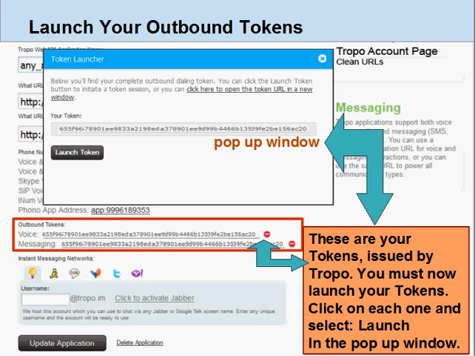Okay, next you're going to launch your outbound tokens on the Tropo site. These are issued by Tropo, and you just click on the voice token or the messaging one, and then a pop-up window will appear, and you'll click on the Launch Token button.